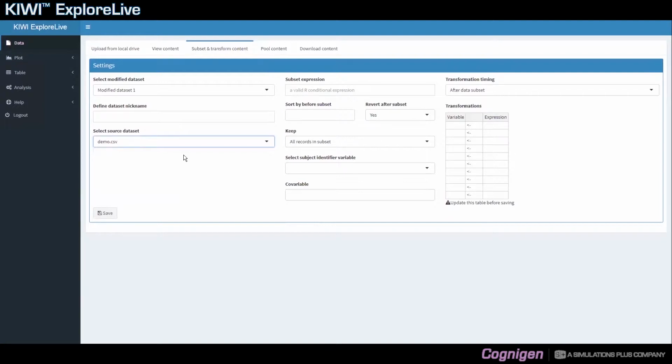There are two different types of manipulation you can do in this tab: data subsetting and data transformation. We will start by talking about data subset. The way you subset data primarily entails the creation of a valid R conditional expression, and you need to enter this expression in this field. So you need to be careful about what you type, because R is a case-sensitive language.